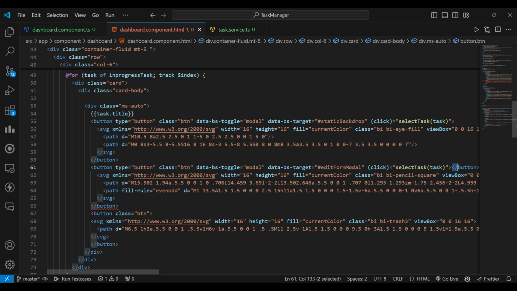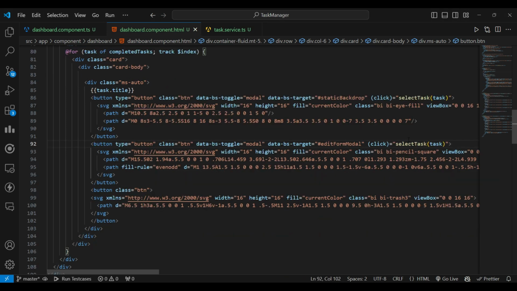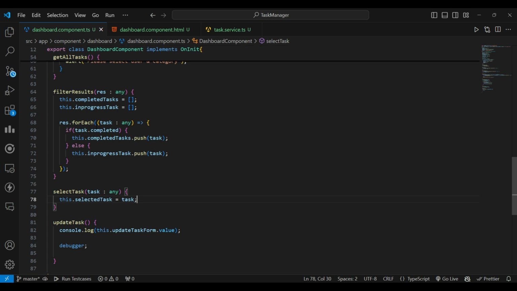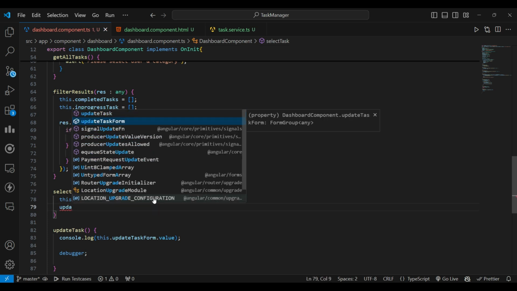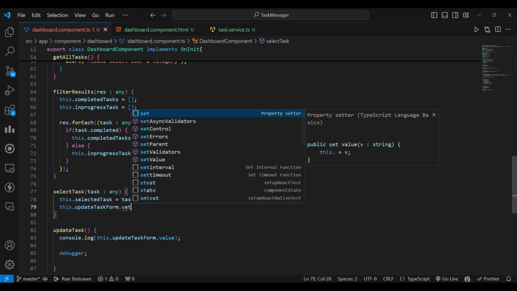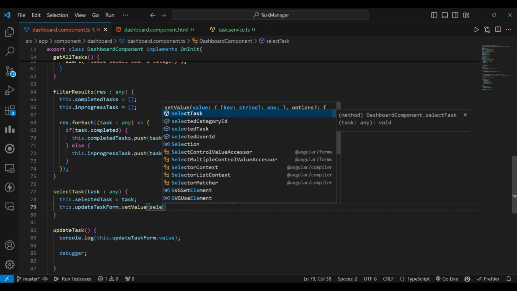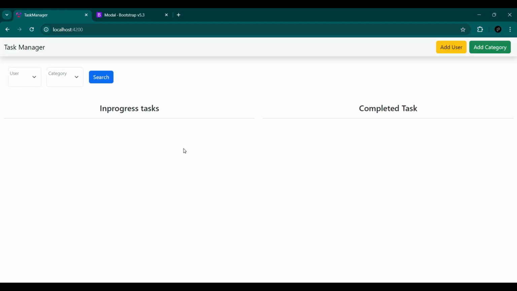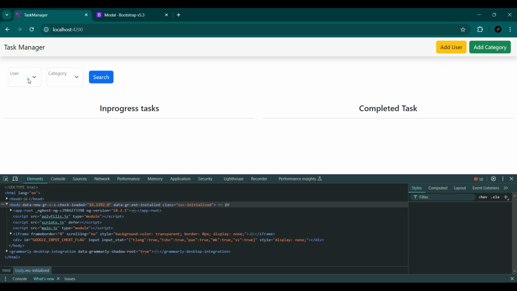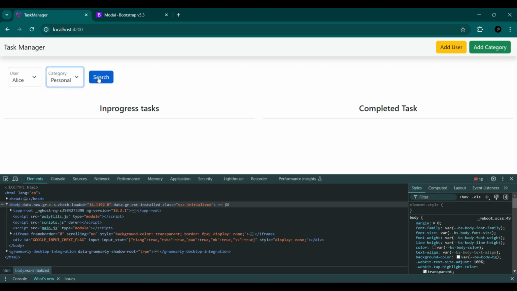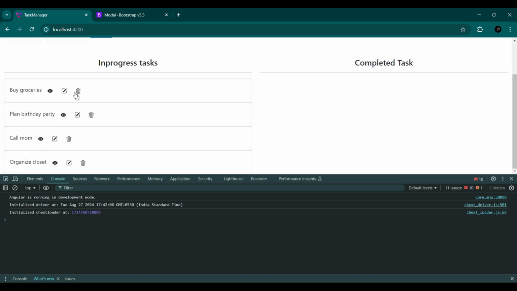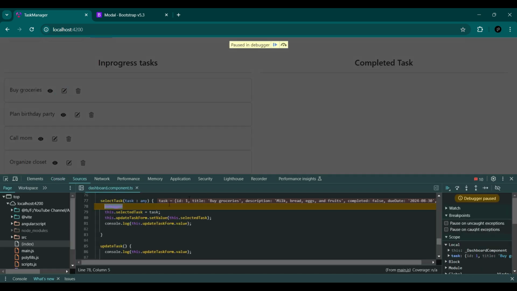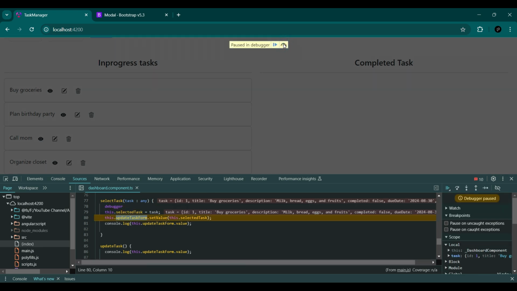On click of selectTask, we are going to assign the values. So updateTaskForm.setValue, and here we'll pass selectedTask. Now we'll go to our project, check for the result, select this, search it. Once we click on the edit button, we are in the debugger. So, forward.